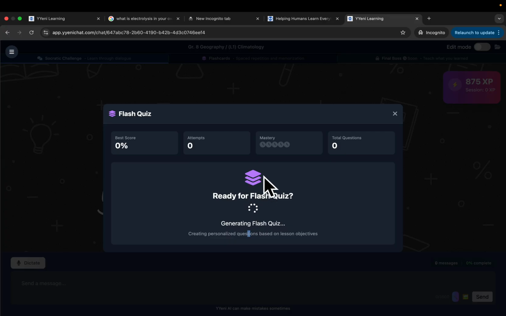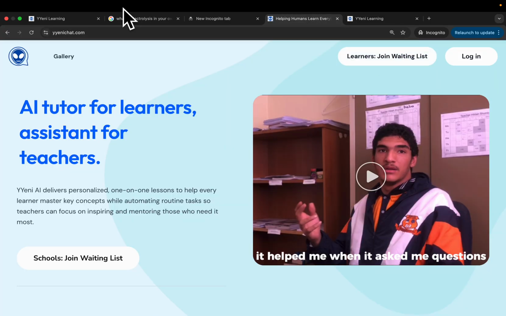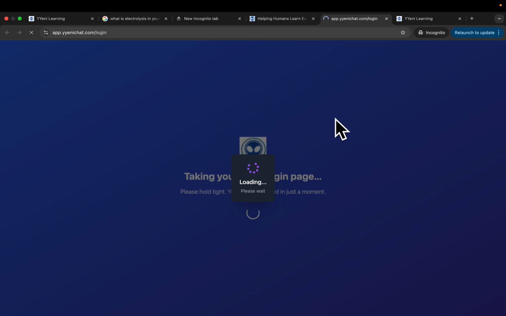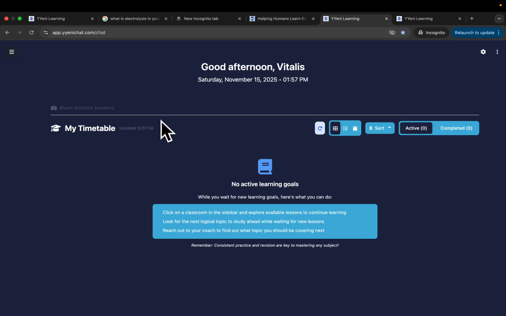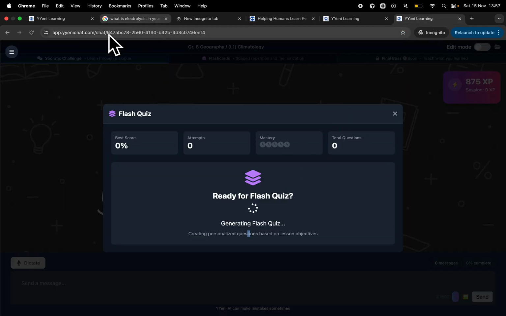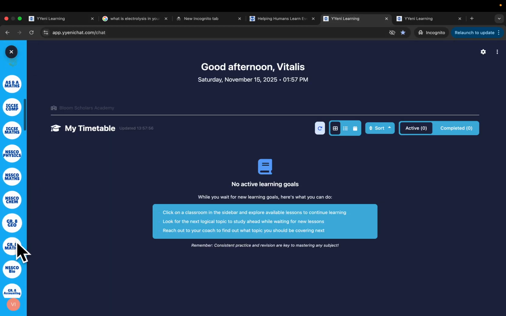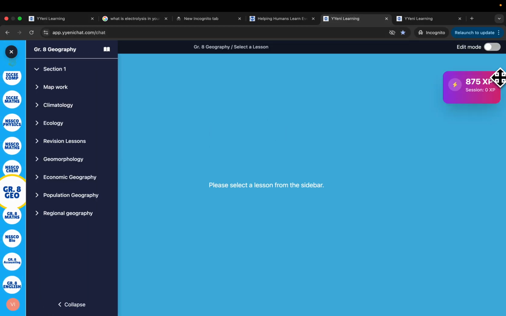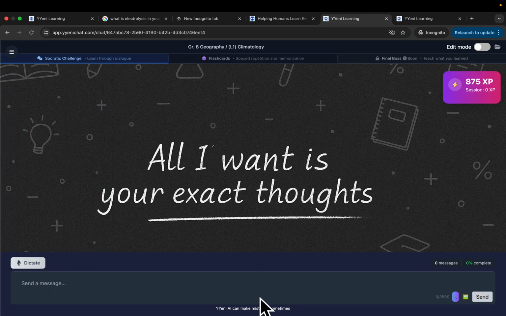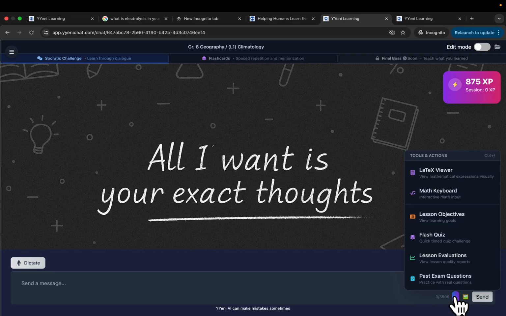So it's going to take a while to load here. Let me just open YYeni up again in a different tab so we can continue showing you the other features. Okay, while it's loading here, the other thing I wanted to show you is the past exam question. Let me find grade 8 geography. Let me pick revision lessons and climatology. Okay, so when you click this one here, you can come to past exam questions.